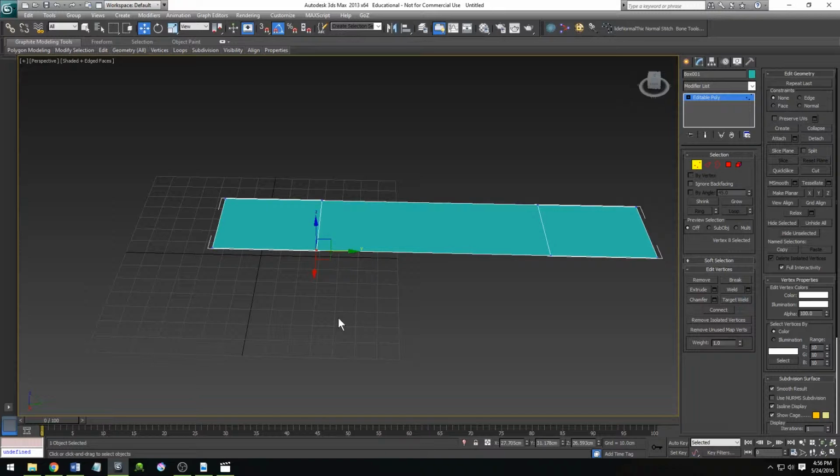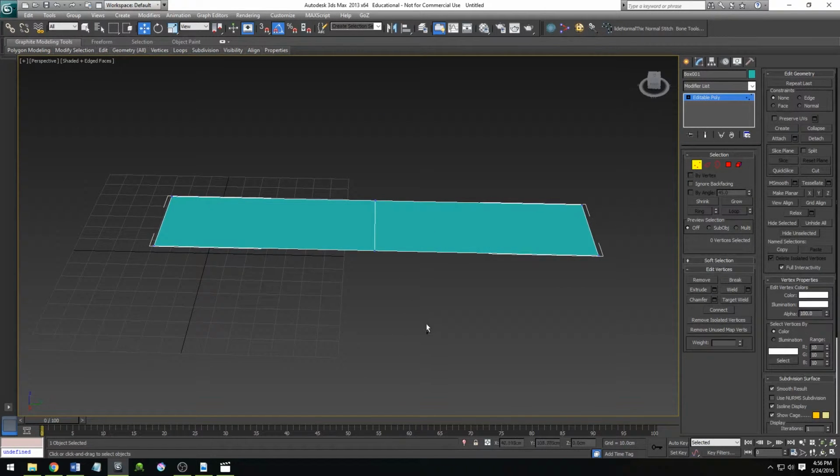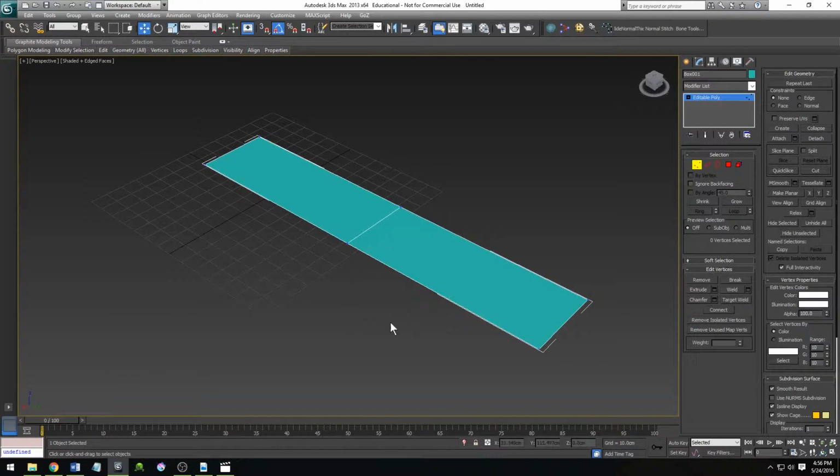Another way of doing this kind of welding is the collapse function. So if we go to edge, click this edge, and click collapse, that's basically the same thing as target welding, except it picks the point in between the two objects that you're welding and just collapses them together. Alright, so we got that.